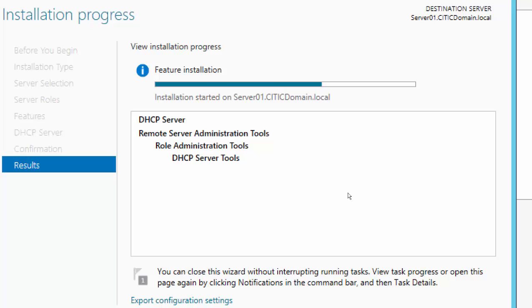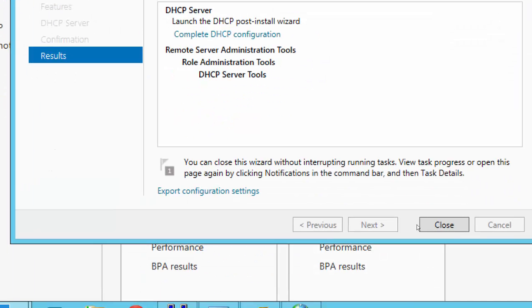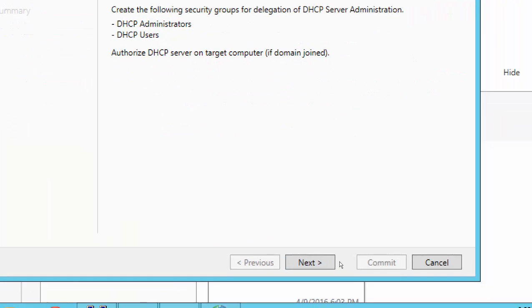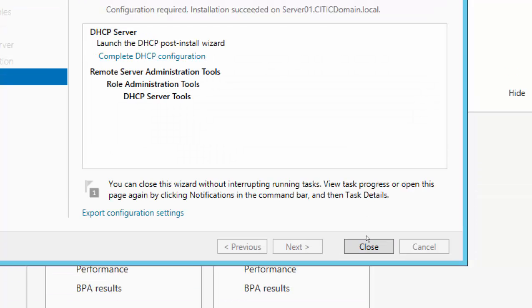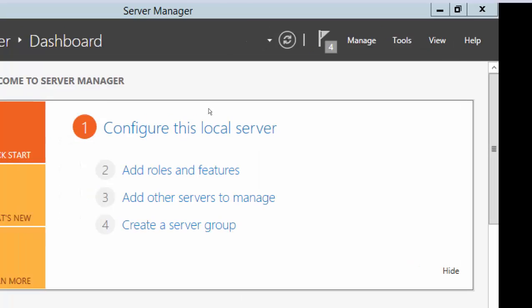So in this case, we have to stop it on the DC? Stop what on the DC? Like DHCP? No, we should have it. I didn't have it, so I'm installing. If you have it, then don't go for this. If you already have it. Okay, complete DHCP configuration. I'm going to click that and next. Commit. Done. Close. Okay, now we go for DHCP and configure that.